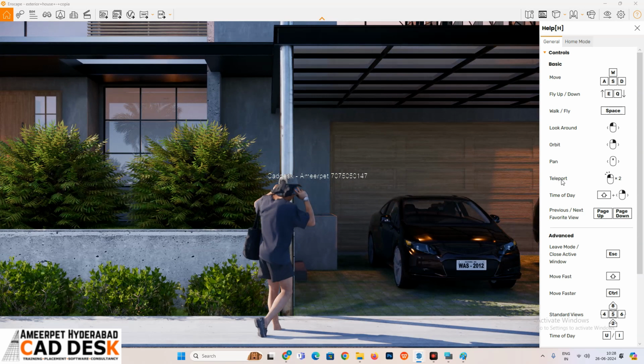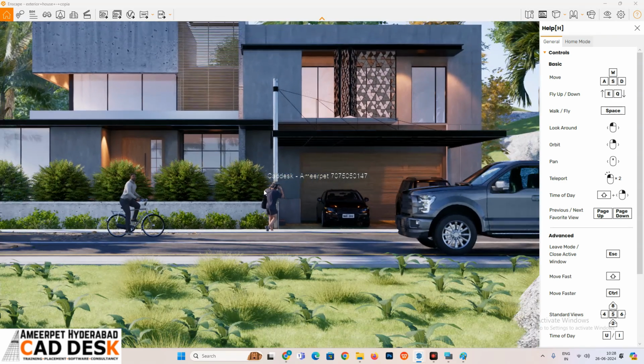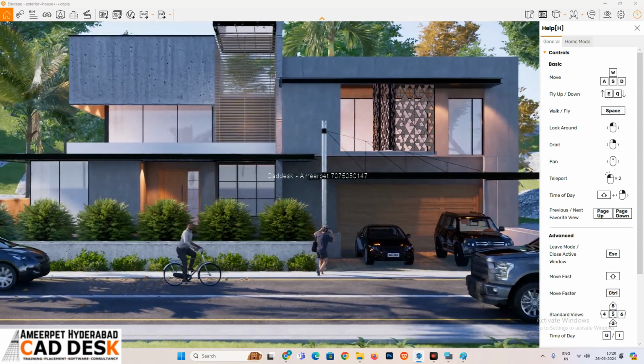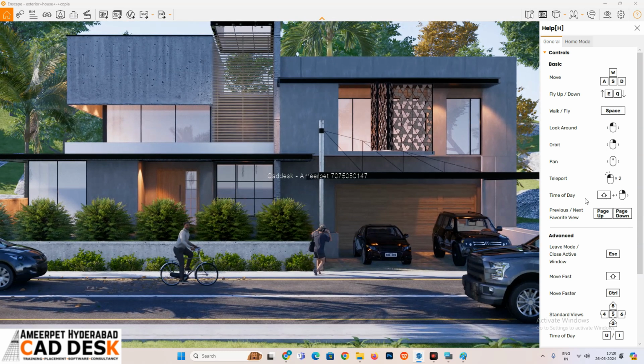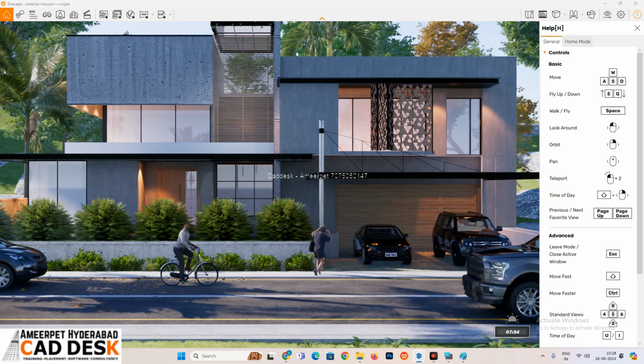Now the next one here is time of day. Time of day means which time, for example, at what time you are doing the render. In this situation, which key do we have to hold? Shift. Along with the shift button, the mouse right side button. See, I'm holding the shift button and the mouse right side button, moving the mouse to front and back.